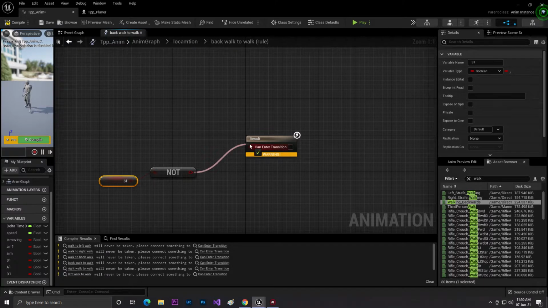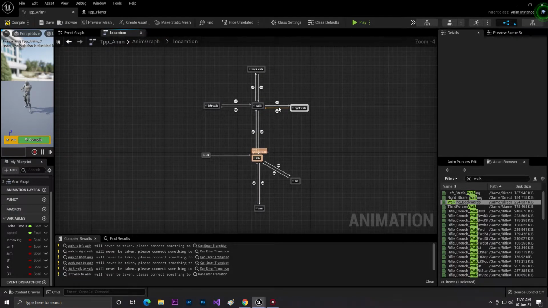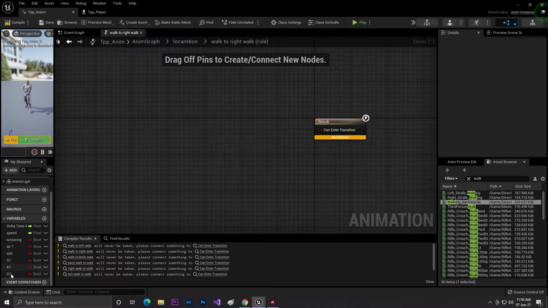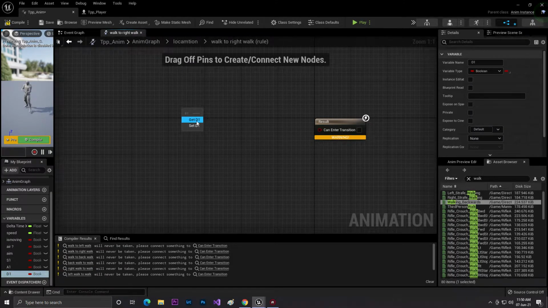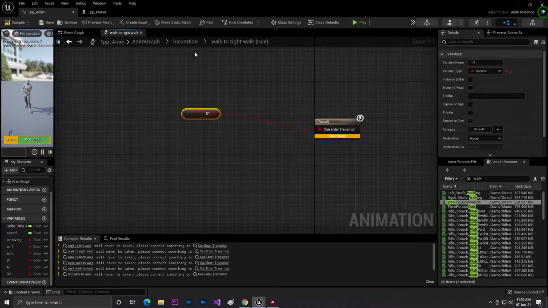So probably it takes some time to set up, because locomotion always takes some time to set up, because we need to create lots of things.